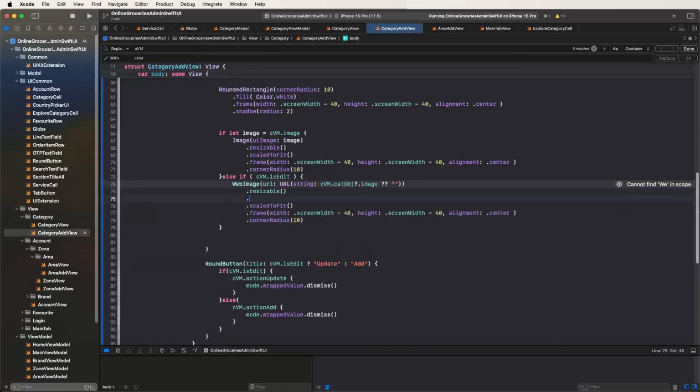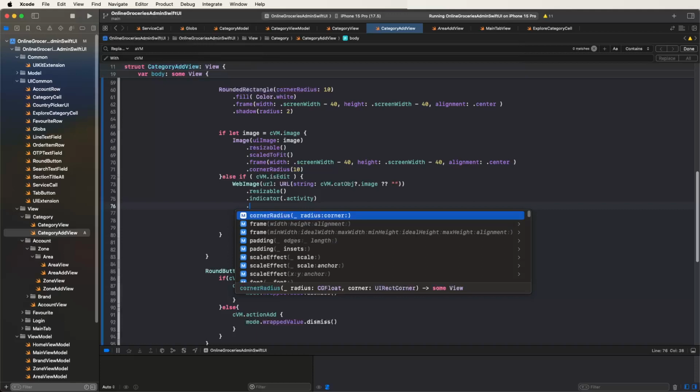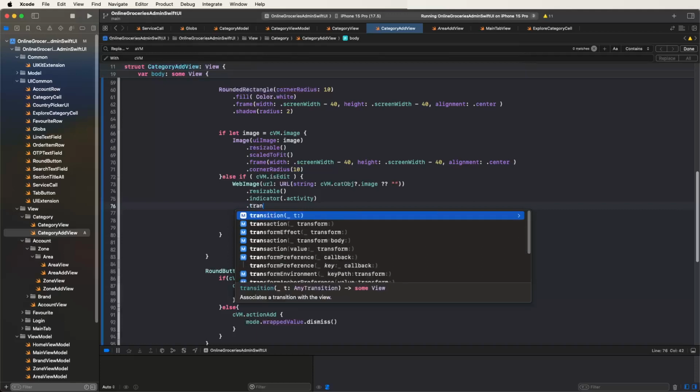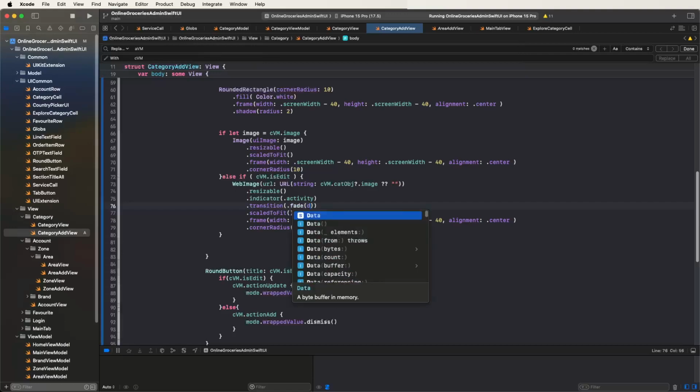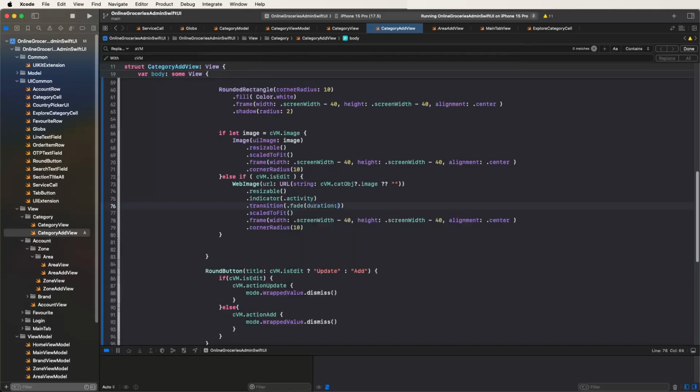Then after, set the indicator to activity, and we need to write down and set another transition, .fade, and pass the duration here as 5.